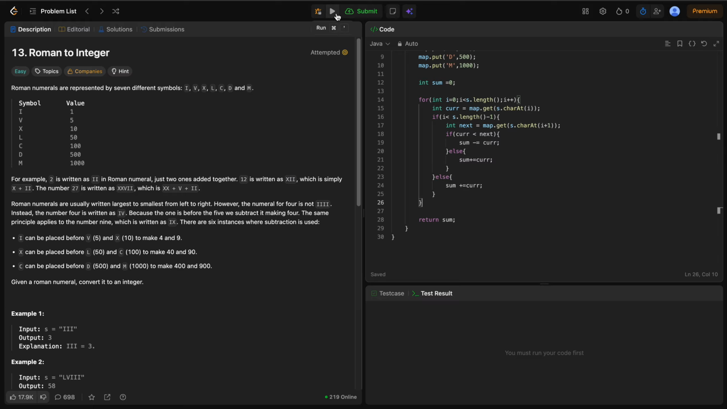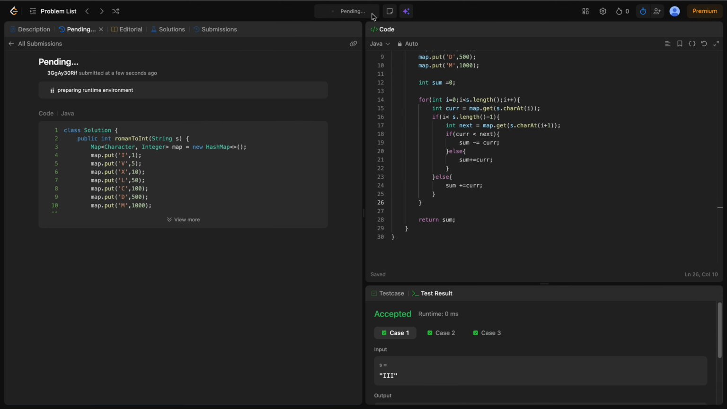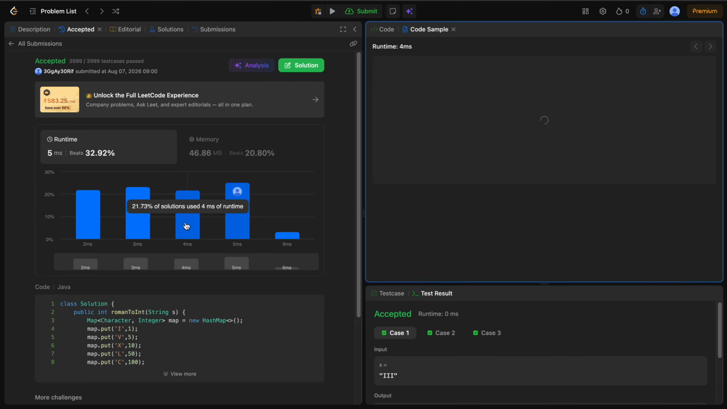So whatever the approach that I mentioned, it's there. The current value and the next value. Clear? And submit it. Cool. It's fine though.